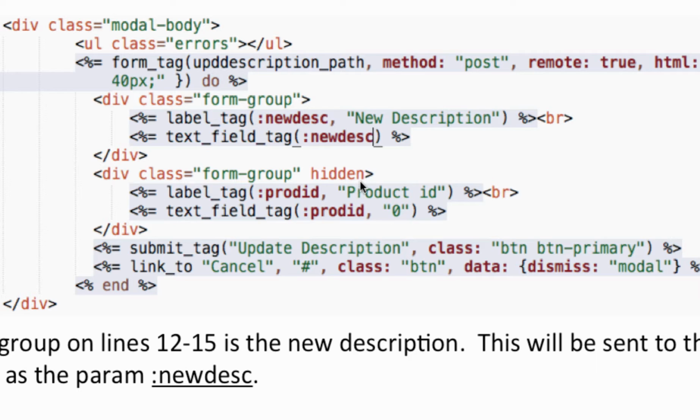Now this is hidden, and what's going to happen here is the prod ID will be sent to the controller in a tag called PRODID. When the update description is clicked, this form will be sent to the update description path, which we'll talk about in the next slide, and it'll use the method post. So this is upd_description_path using the method post.